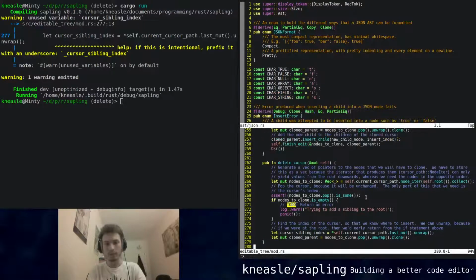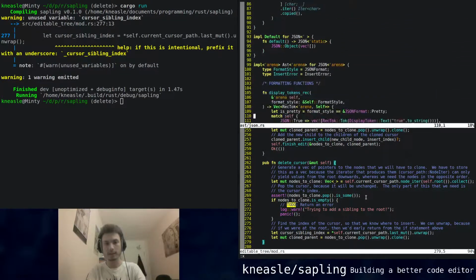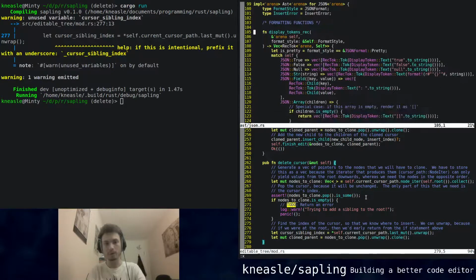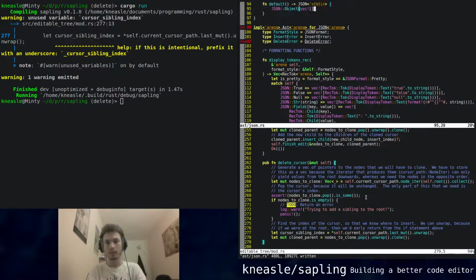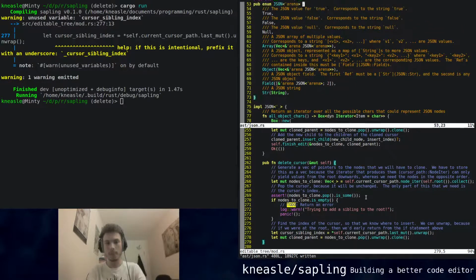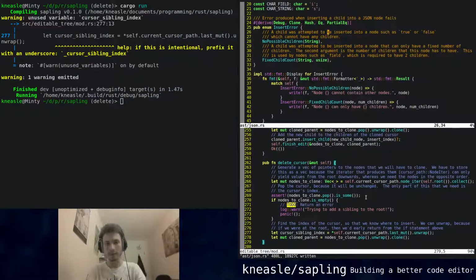So we need to implement this, because that was just saying, oh, we need to add some way of deleting things. But now we have to add the required things to the one specific implementation of a syntax tree that we have, which is JSON. And we need to say what a delete error is. We have insert error.